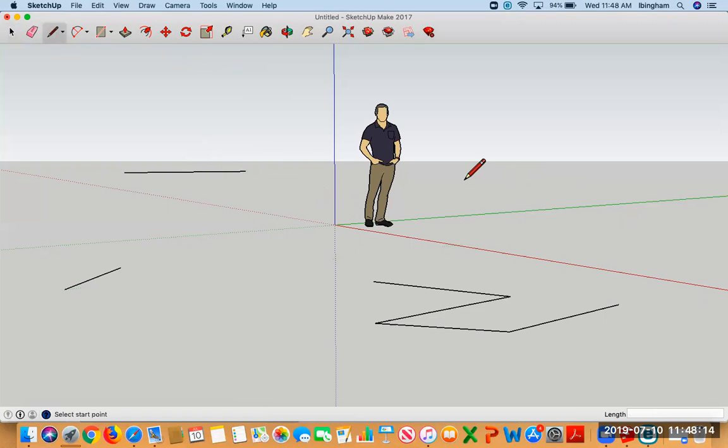Start with the pencil tool, click once to start your line. When you're in the middle of drawing it, before you click again, I'm gonna make this one 10 feet. You don't have to click into that length box. You just start typing and it types in there. I click enter. Now I have a 10-foot line.